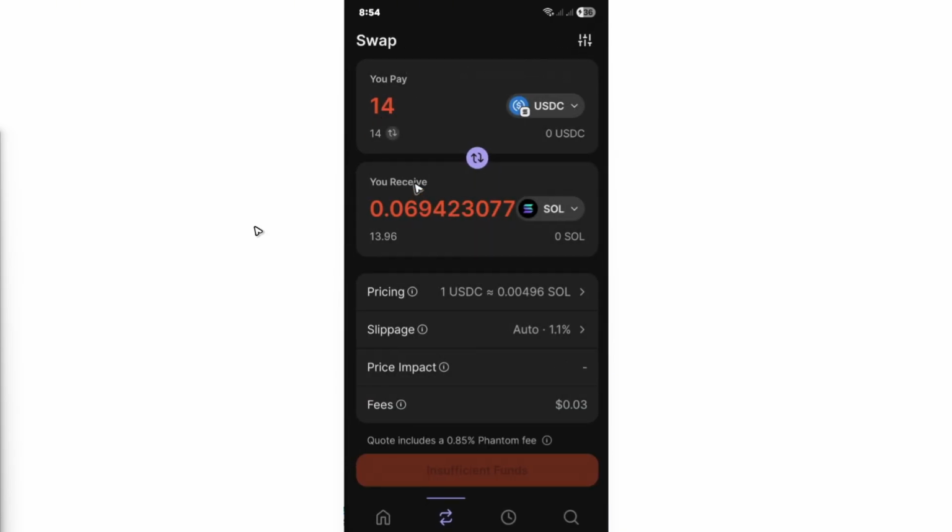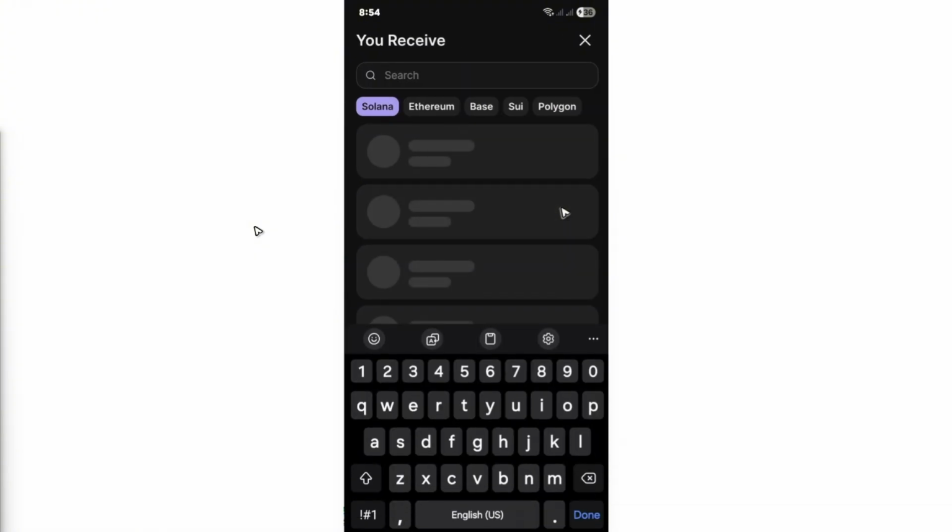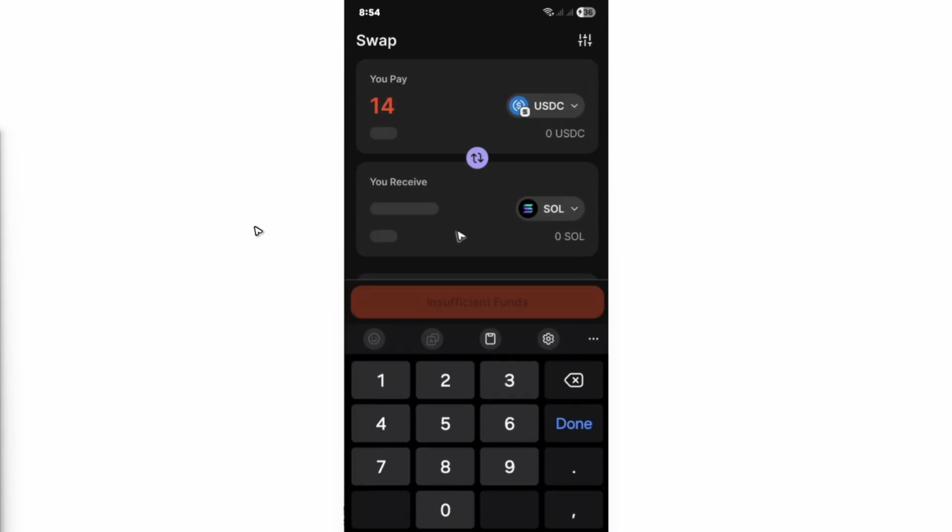And then once done, under You Receive, tap on the drop down and make sure to select Solana. Okay, tap on it. And then in here, you can go ahead and type down manually the amount that you want to be converted as Solana. Or you could go ahead and choose from these options like 25% of your USDT, 50%, or the maximum USDT. Now let's go ahead and type in manually, maybe 50. The USDT amount right here under You Pay will be automatically converted under You Receive.